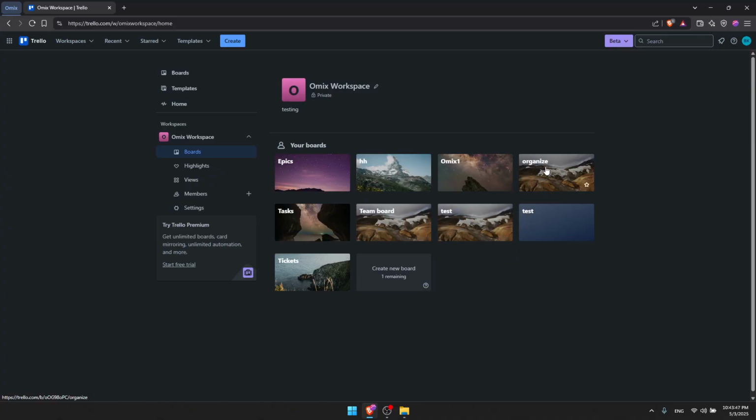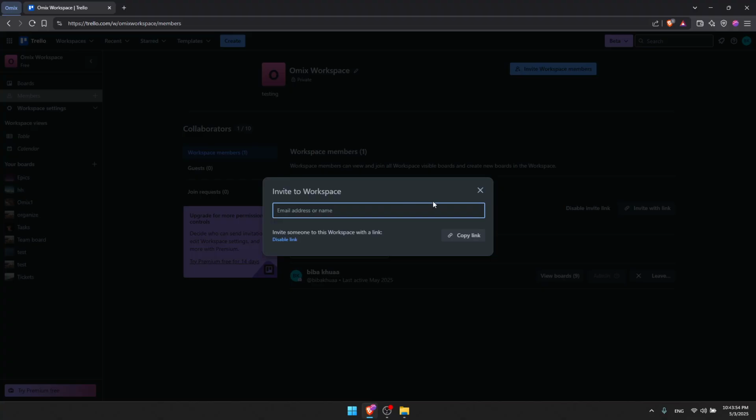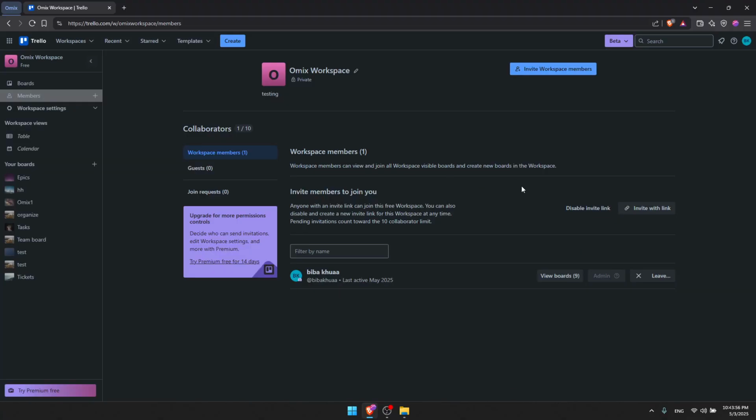And of course, if you have members, make sure to go to this left panel and click members and make sure to invite them using their email address or name if they have a Trello account. And if they don't have it, or even if they have it, you can invite them using this link. Copy it or click on it to copy, and you can paste it to your team members.